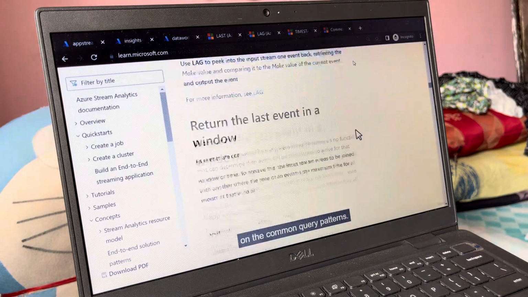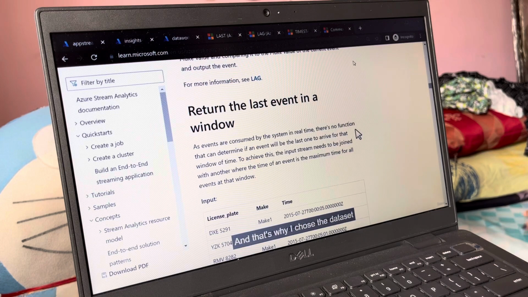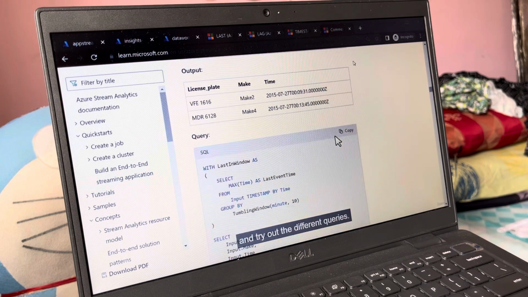Just from the perspective of the exam, I want to give this important note to go to this page and try out the queries given here, based on the lab that we've already done. We already have data sets in place, and that's why I chose the data set in which you get metrics. Once you have metrics in your data set, you can go to this page and try out the different queries. So I said I want to give this important note to students on these.